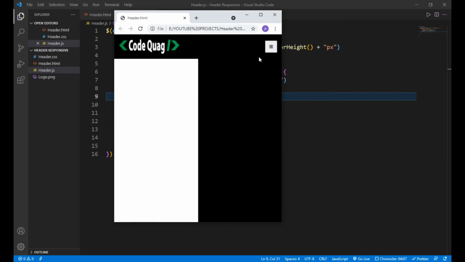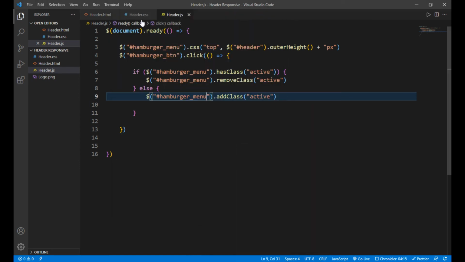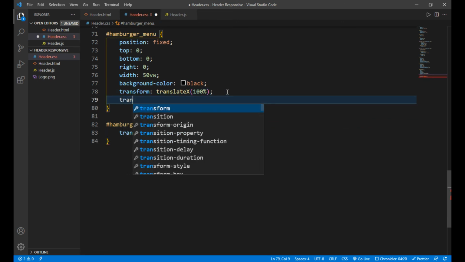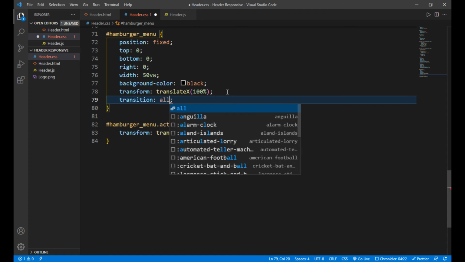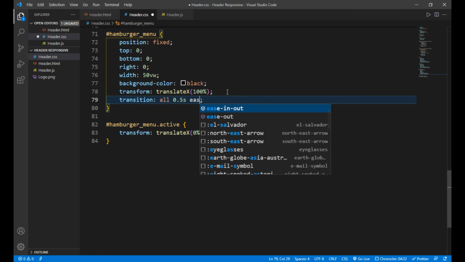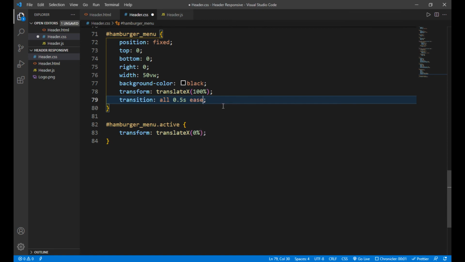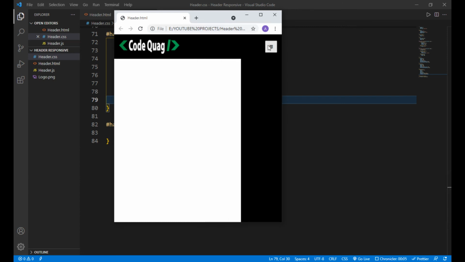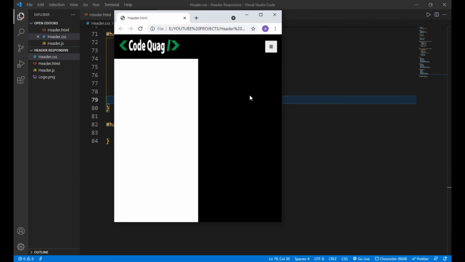So as you can see, it is not smooth right now, so I need to add transition effect to this hamburger menu. So go into the header CSS file and add transition all. I want the transition to be half a second, and add the effect ease to it. So now save it and let's see how it's appearing on the screen. Okay, it's working. The transition is smooth now.